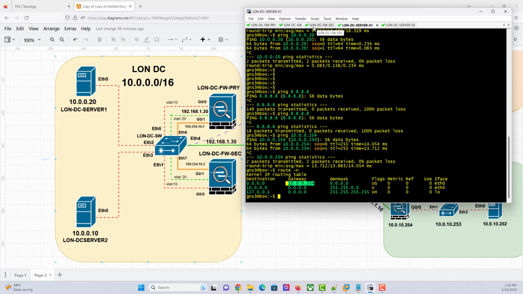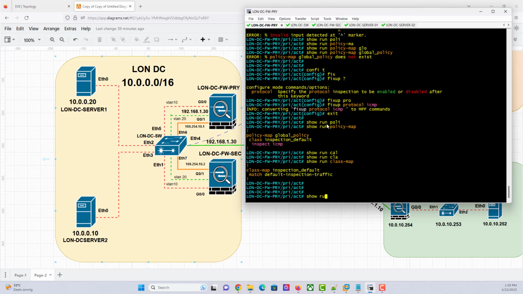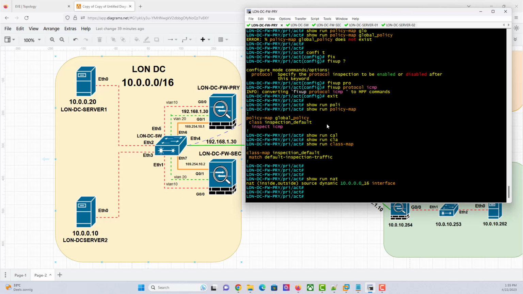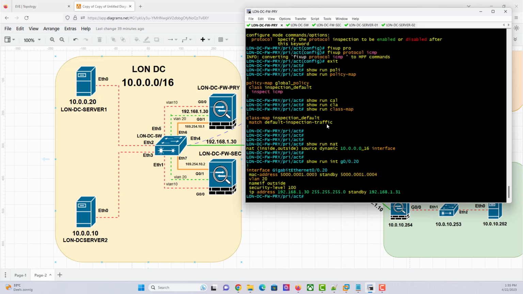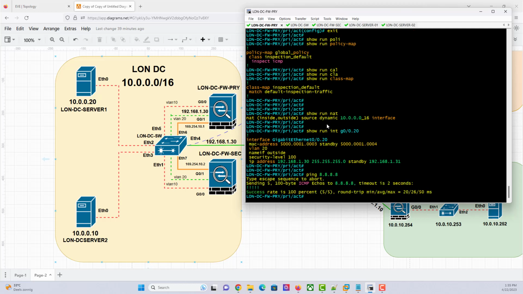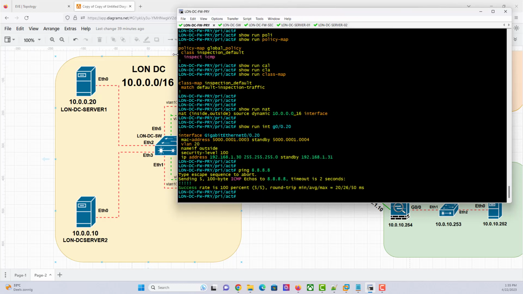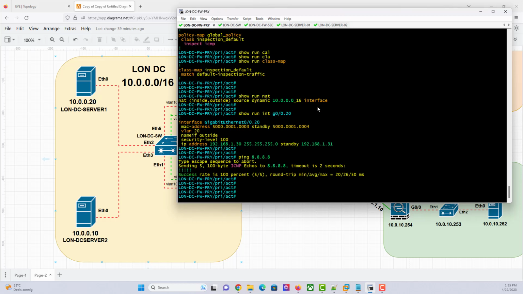So something else we can do is show run NAT inside source dynamic. Show run interface G0.20. Okay, so it's been NATed to 1.30. Can he ping the internet? Yes. So what we can do, we can use the packet tracer. Let's see what the problem is. Right, so I remember something.